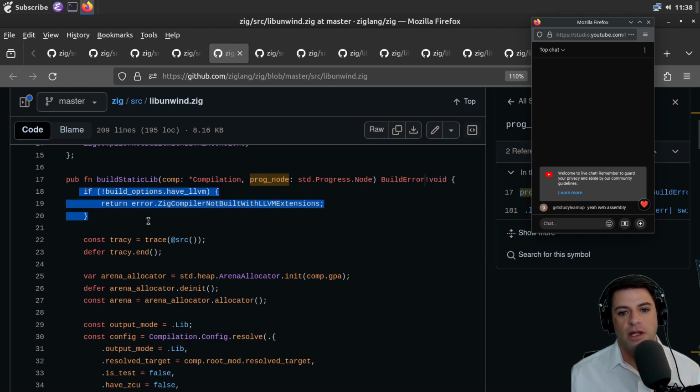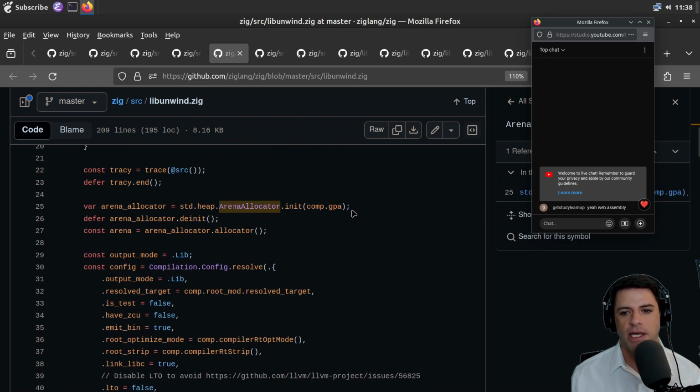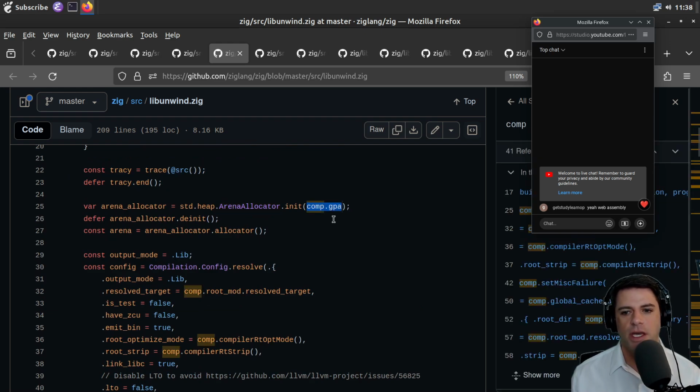We check if we have LLVM and do some maybe error handling. We get this tracy stuff, which I'm going to assume is somehow tracing things. We have an arena allocator in this comp.gpa. We saw the GPA stuff. It was some kind of allocator.